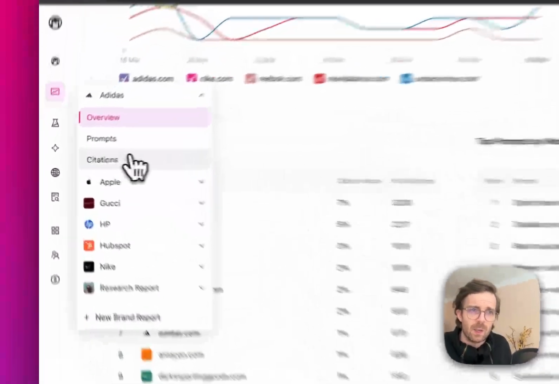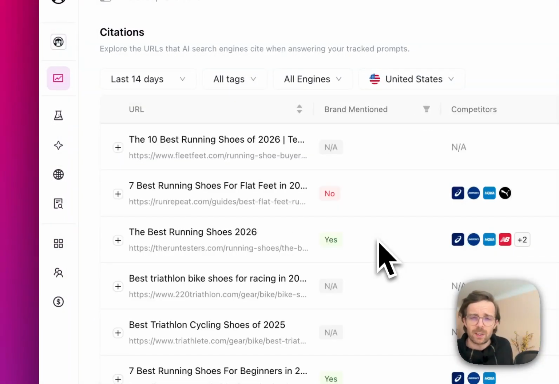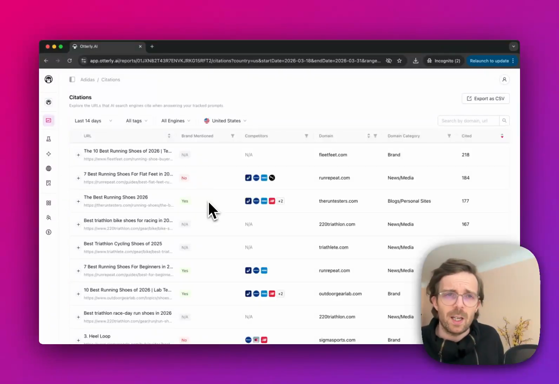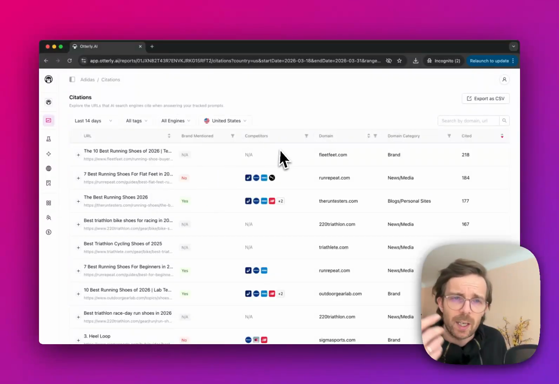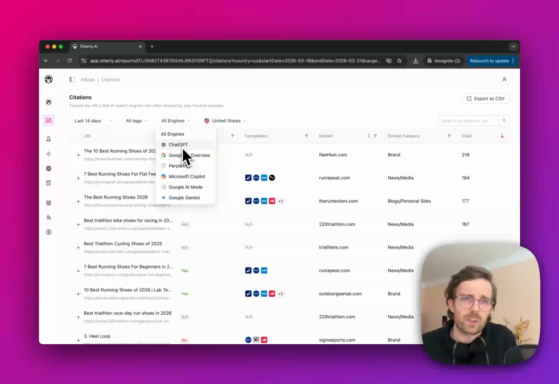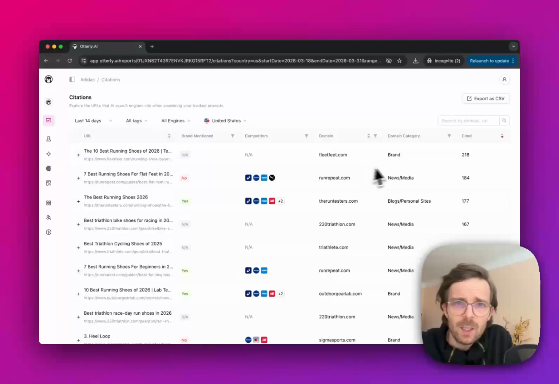If we head over to our citation report, we can even drill down one step further. In the citation report, we're gonna see on a URL level which different types of websites are getting cited and referenced by the different AI search engines. Again, we see here all AI search engines, or we can drill down on just one, such as ChatGPT. This is a great way to build a first gap list.